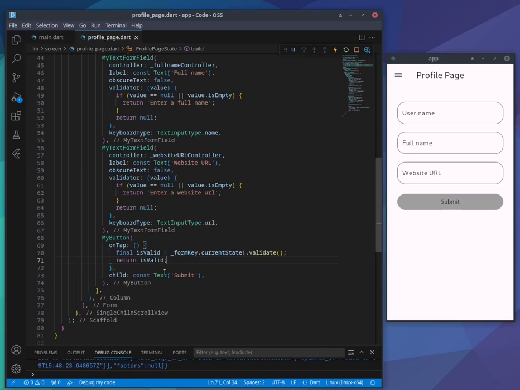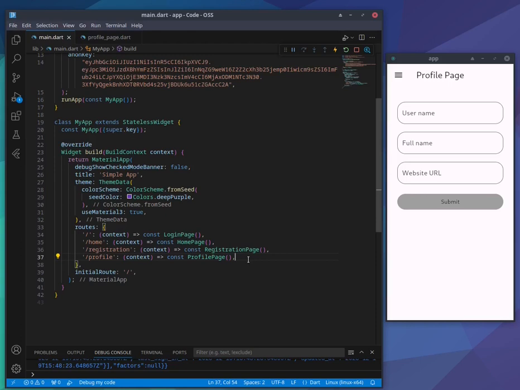The last thing we do is go to the main.dart file. We set the route for our profile page. The name of our route for the profile page is /profile. So this is the name of our route for the profile page.